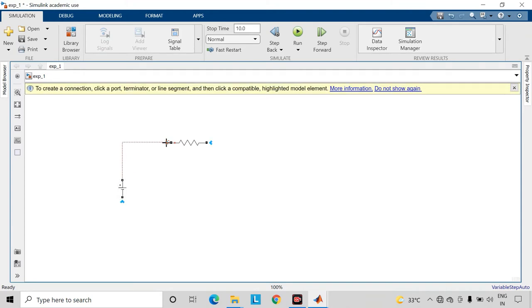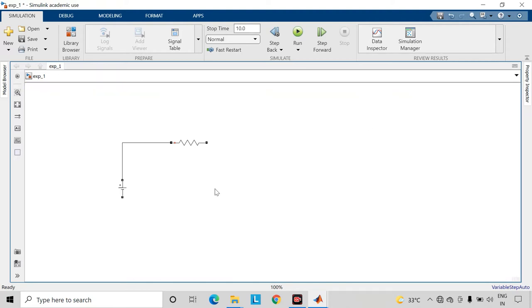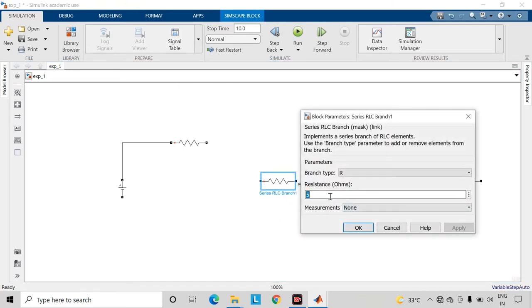Now connect this DC voltage source to this resistor. We will require a few more resistors. For those resistors, again go and search for a series RLC branch, or simply make a copy of this series RLC branch and change the values according to the circuit diagram. For making the copy of this branch, just click on this, press the control button and drag this block. Now change the values of these resistors.